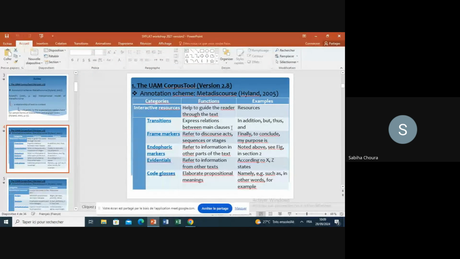For transitions, they express relations between main clauses. And here, for example, I can mention in addition, but, thus, and the conjunction and. We can also have frame markers, which refer to discourse acts, sequences, or stages. And they are frequently realized by expressions like finally, to conclude, my purpose is, my aim is, my goal is, etc. Also, we have endophoric markers that refer to information in other parts of the text.